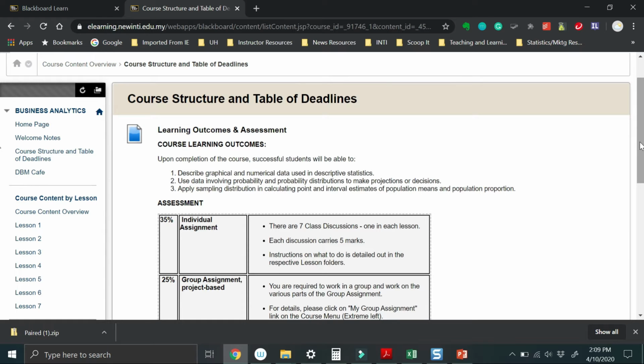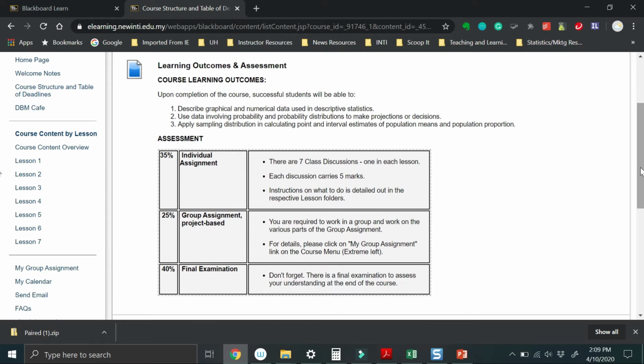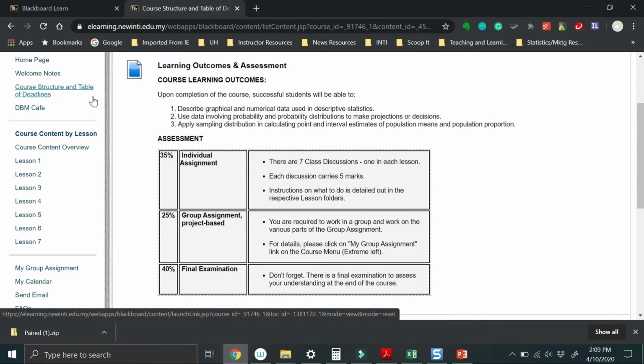Then the next in this case is you see the assessment format for this particular course, and it is also stated in other courses that you are taking in this particular semester. So always look out for things like course structure. Click on it, and then you will get to know the subject a little bit more.